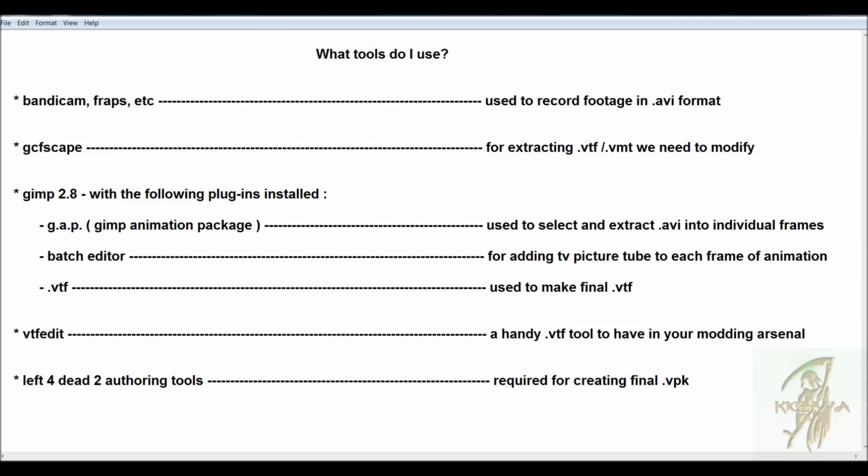What tools do I use? Well, first off, I use Bandicam to record the footage I need. I recorded in an AVI format. We'll get into more detailed information about that later. You can use anything, Fraps, whatever. As long as it records in an AVI, you're good to go.